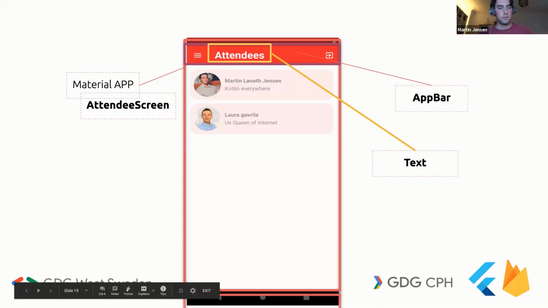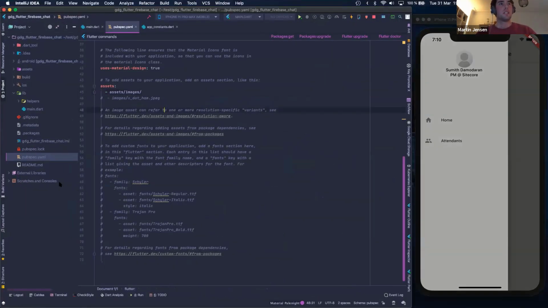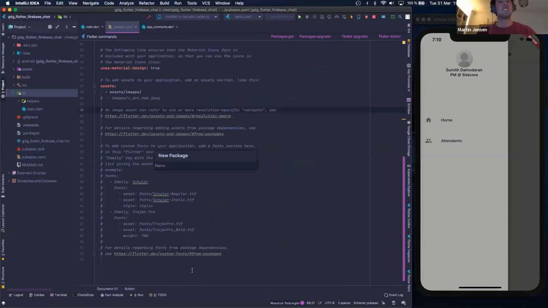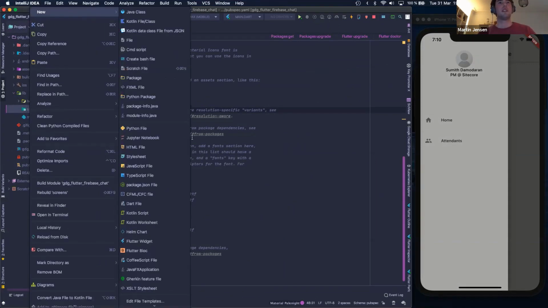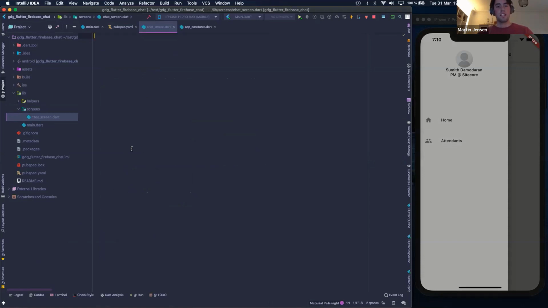So I think we should build the chat screen now. And what we will do here is create a screens folder in our lib folder. And then we will create a Dart file inside of that folder, and we will call it chat screen. And then we will create a stateful widget.